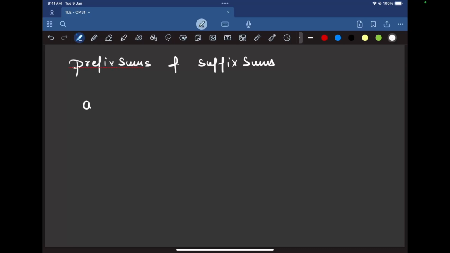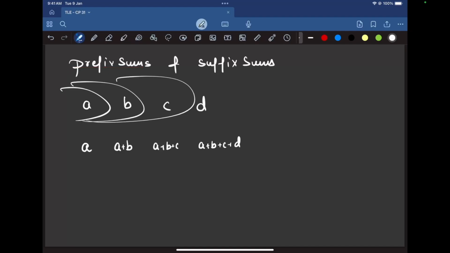Let's say there's an array with values A, B, C, D. Then prefix sum is a new array created on the original array A, where every ith index value represents the sum of all the elements from the left, from 0 to that index i. Basically, this value would be A, this would be A plus B, this would be A plus B plus C, and this would be A plus B plus C plus D. So it's the sum till here, then here, then here, then here.